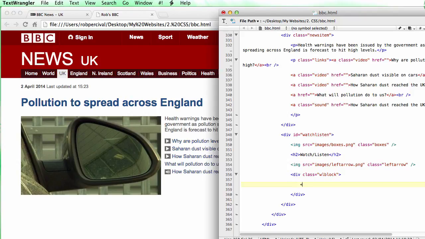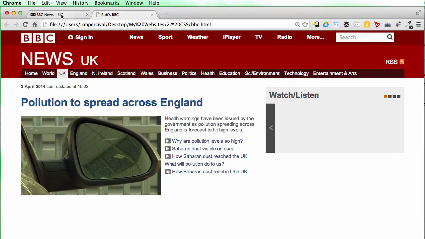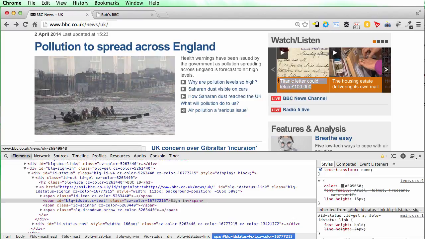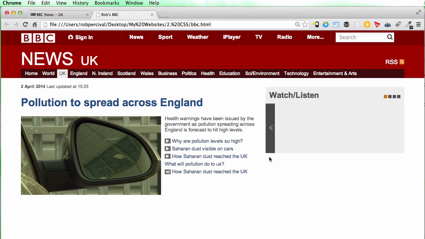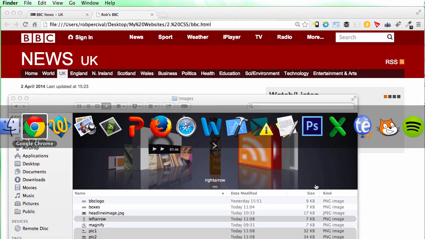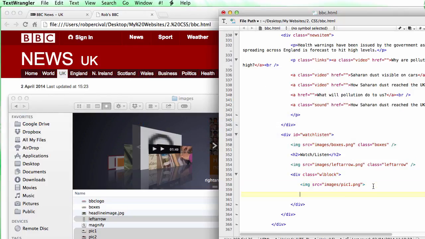Close div there, and we will start with an image, src images pick 1, I called it. I'm not sure if we'll need a class for that one yet, so we'll leave it as it is for the moment and see how it looks. And we'll just copy the text. It's a link, so we'll put it in a paragraph tag and a link tag.